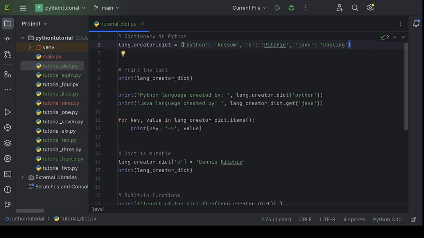In case of list, we used square bracket. In case of tuple, we used parenthesis. In case of dictionary, we have to use curly braces here. Now this one, if you use type function to see what is the type of this particular variable, it will give you dictionary. We have keys and values separated by colon and each and every item are separated by comma.